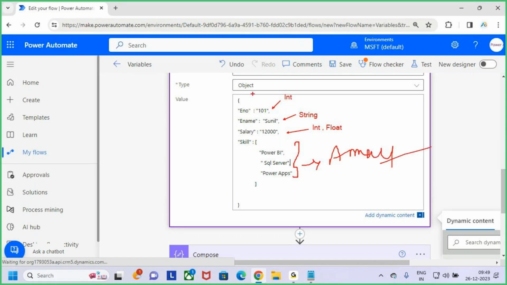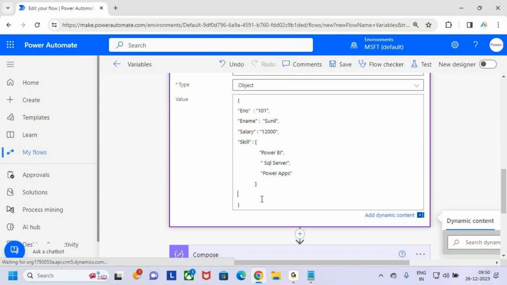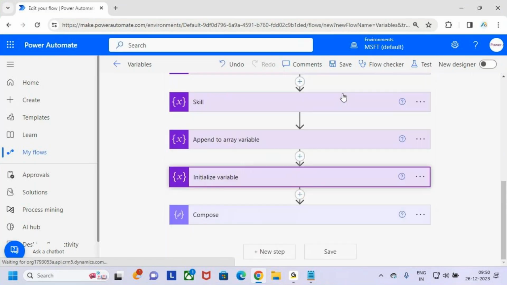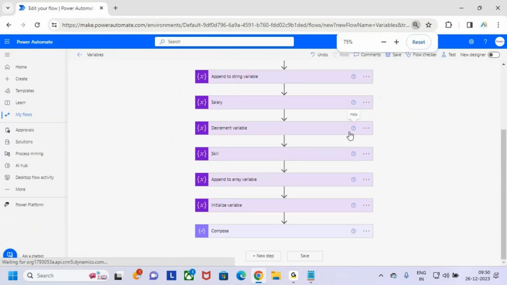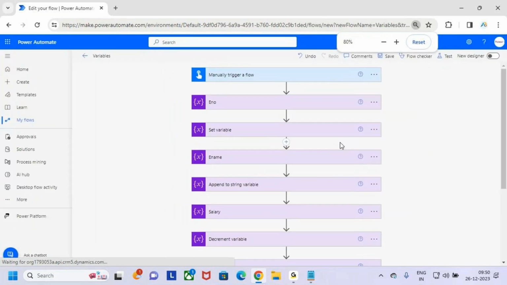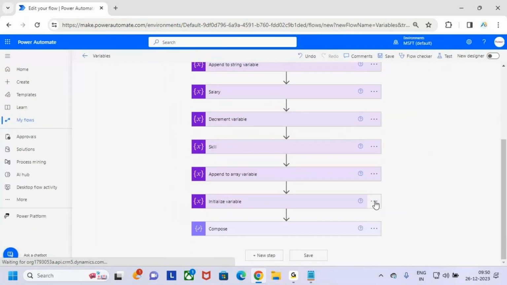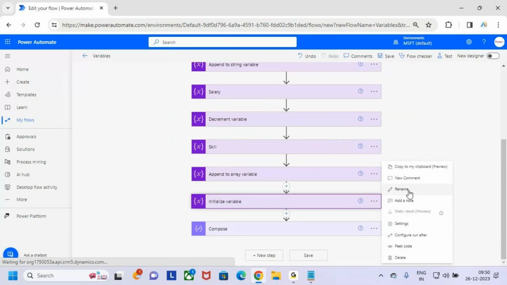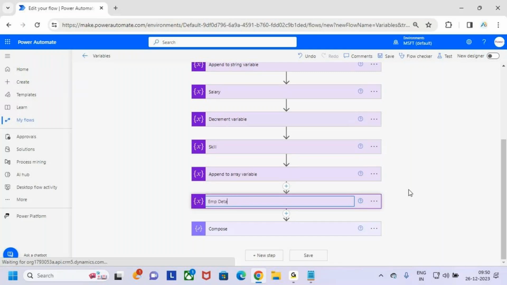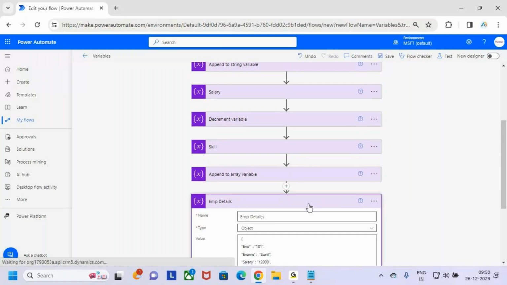What is that data type? Object. Object is nothing but like a table. So just save this one. I'm declaring only one variable here, guys, where I can display all those. This is like an object, like EMP details. EMP details is the name.